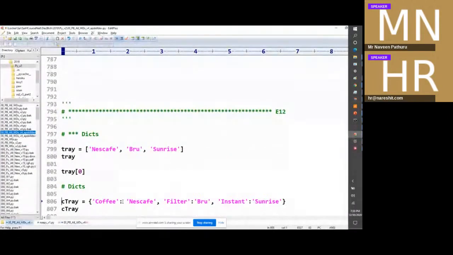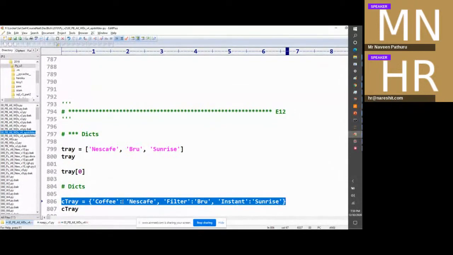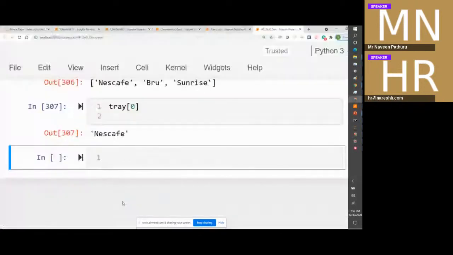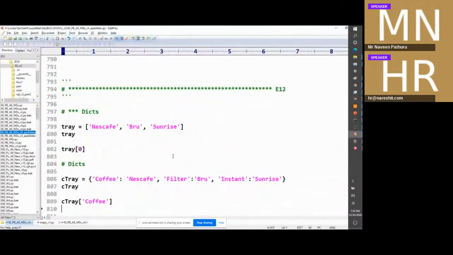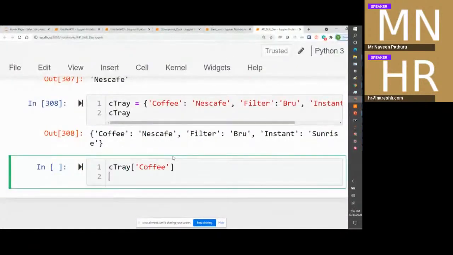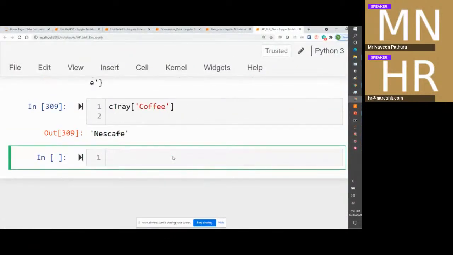Now, we are using a dictionary. Here coffee is a key, Nescafe is a value, filter is Brew, instant is Sunrise. Take a look at this, guys. So let's see what we have. This is also like a tray, but with a group of keys and values. If you want Nescafe, you say coffee. So coffee is like a saucer with a label, and under that label is the cup you visualize. We just looked at that.